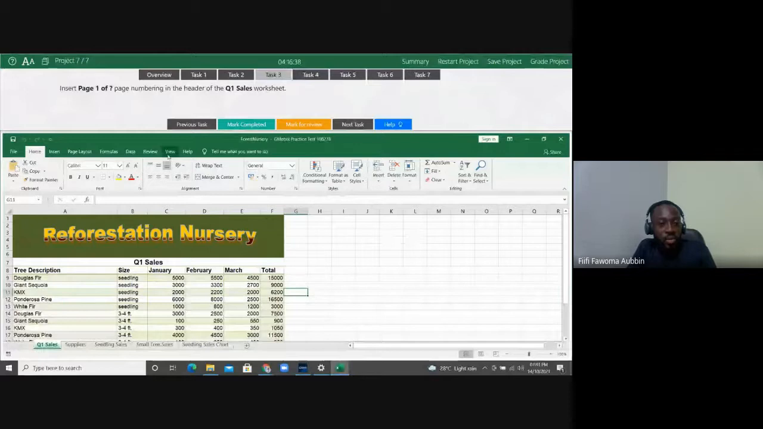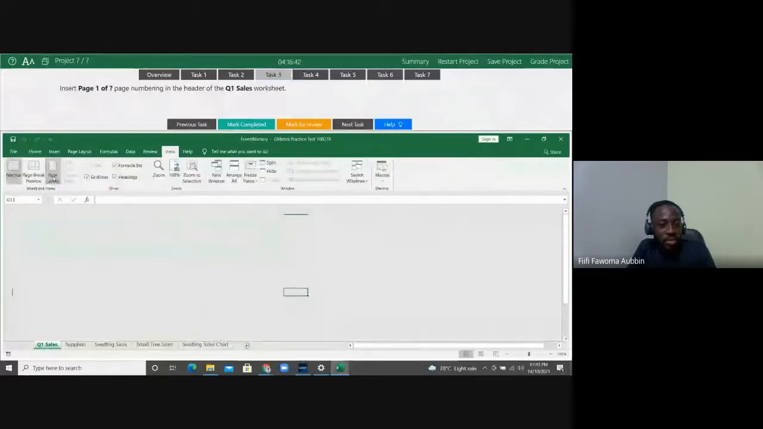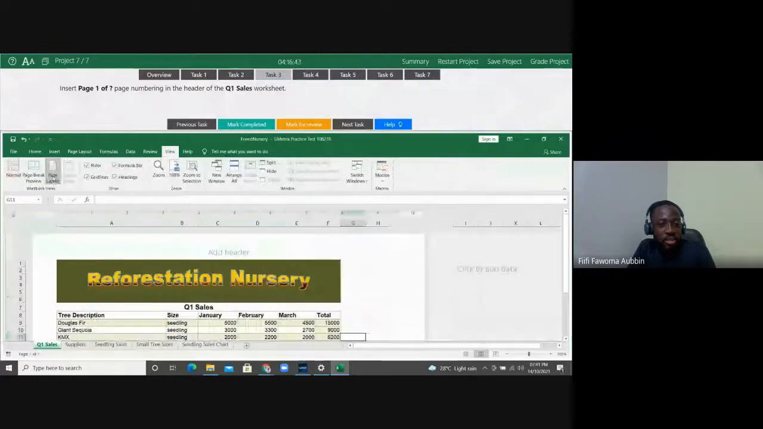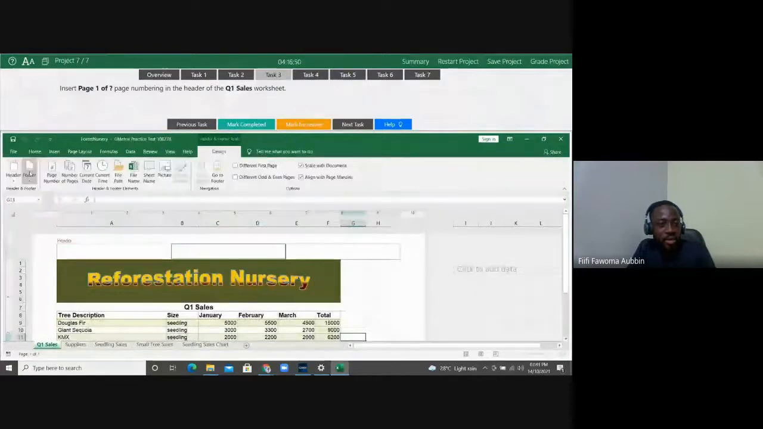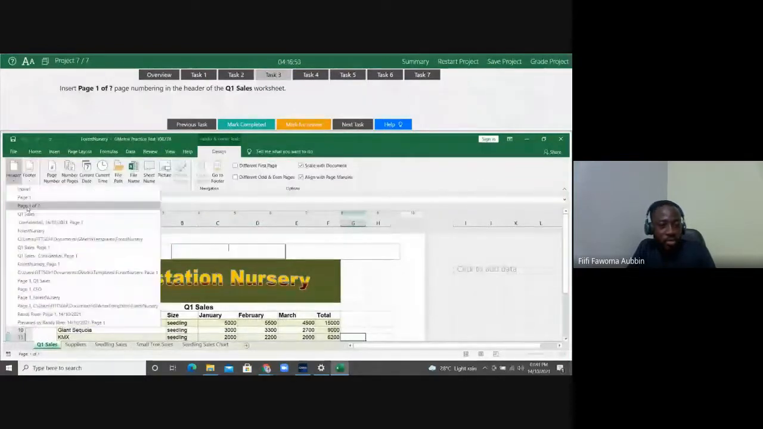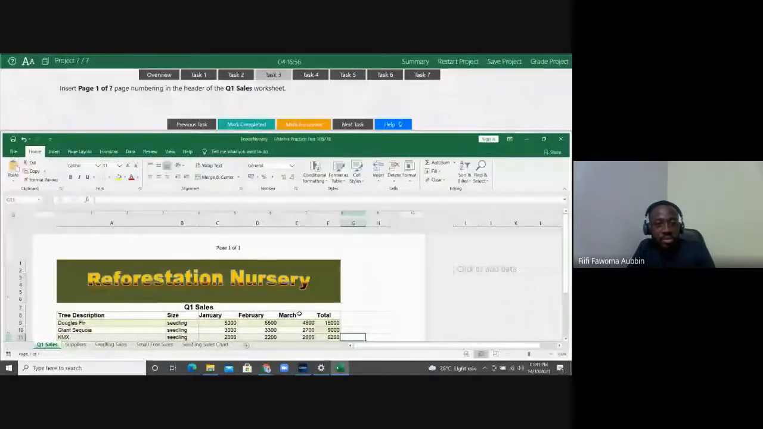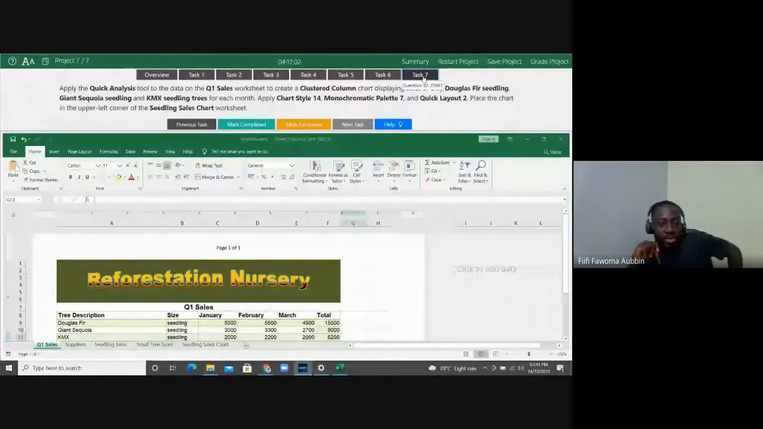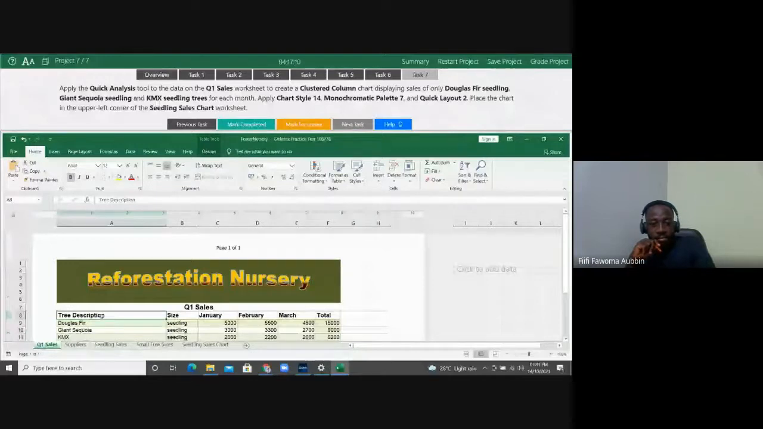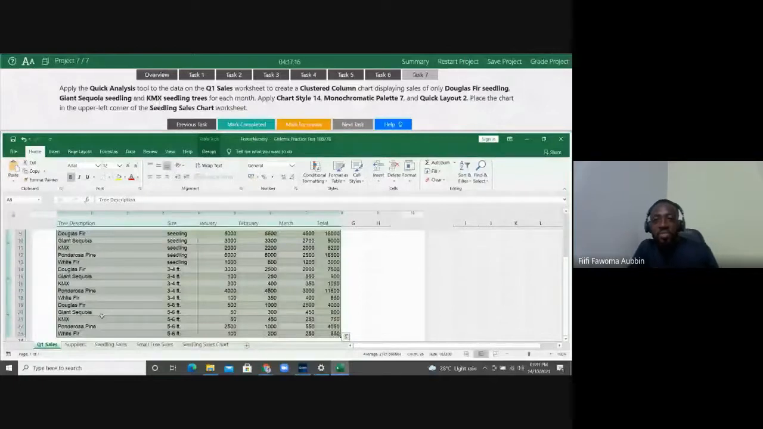When we went to view, we came to page layout. Then we came to header, design, then the header page 1 of, yes. Okay, so let's look at it one more time. Apply the quick analysis tools to the data on the Q1 sales worksheet, which is this. So let me select the range. So we have our quick analysis tools here.